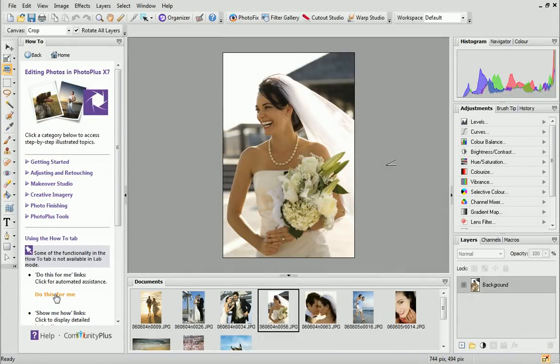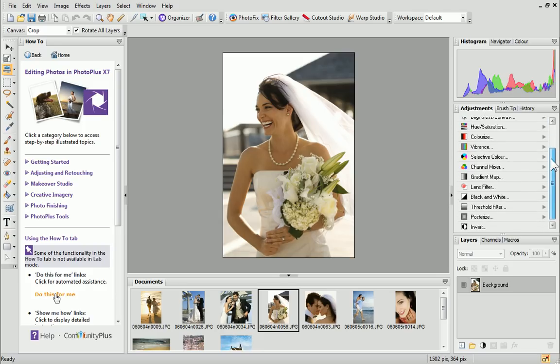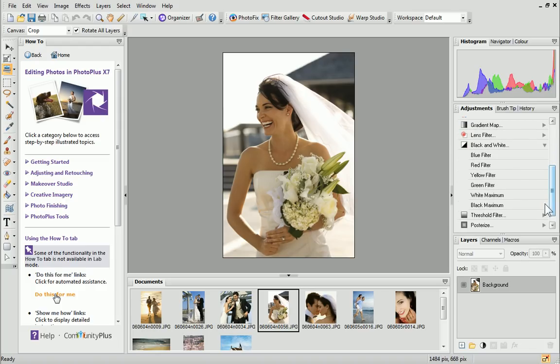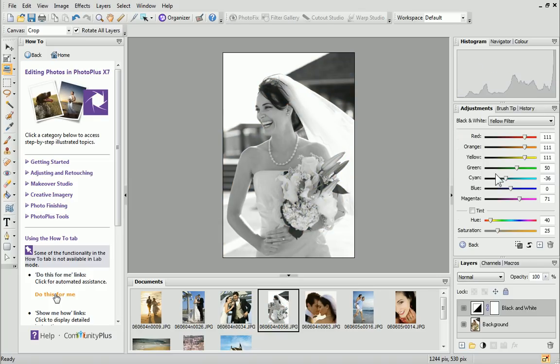Another way of applying adjustments is from the Adjustments tab to the right of the workspace. We'll look at converting an image to black and white using the Black and White adjustment. On the tab, locate Black and White. To apply the default adjustment, simply click on its name. Alternatively, click the arrow and choose a preset. You can adjust individual colour channels using the sliders.